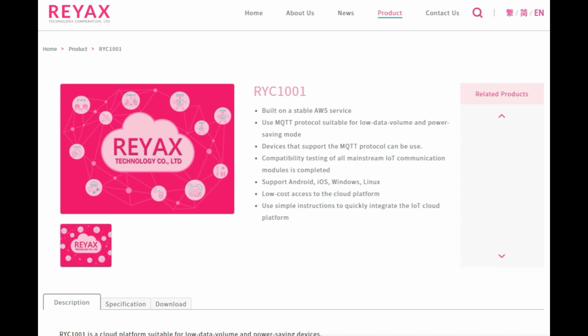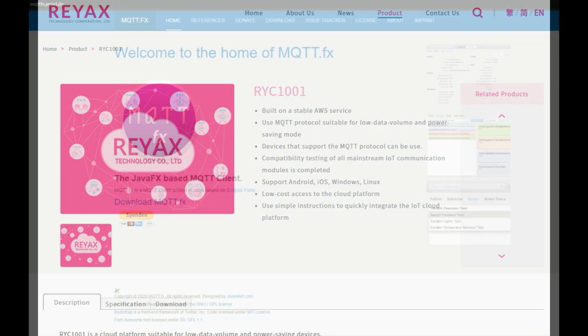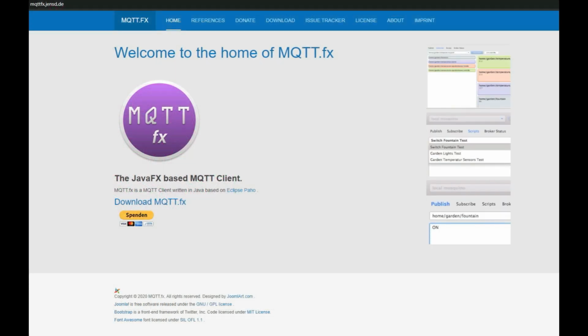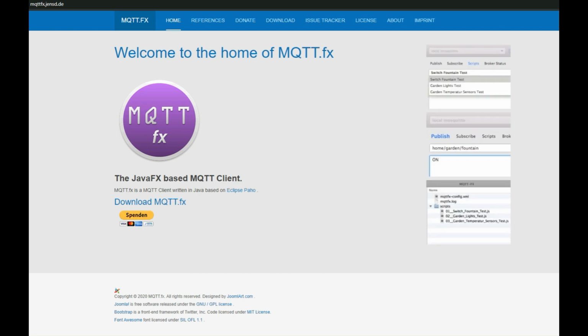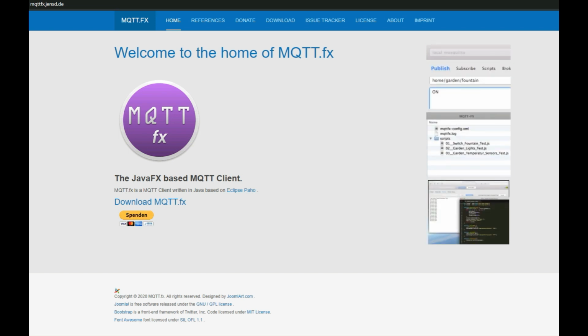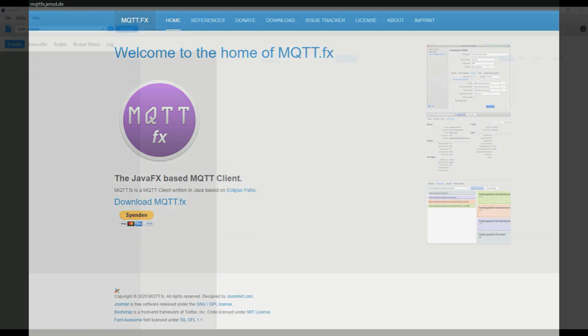It's not something I've tried to do before, so it's going to be a learning experience for me, and hopefully some of the rest of you guys will learn something from it as well. To get started, we need to download and install a program called MQTT.fx, and that program is going to allow us to send signals from our computer to the server, which will then go to our IoT device.